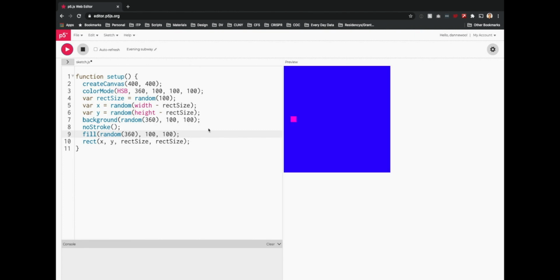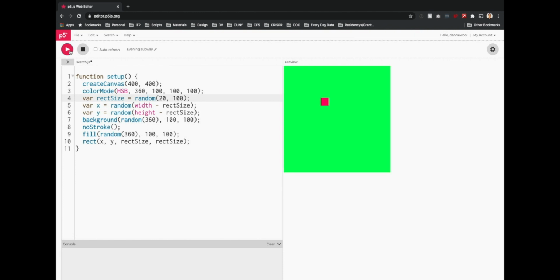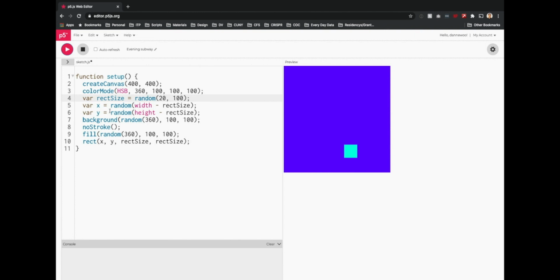Let's make this a little less random, so it's not completely random. So let's do a range for the size, so it's not microscopic. So let's do between 20 and 100. So now it won't get less than 20. And for the color for the background, let's do a range between like 270 and 360. So it's always going to be in that higher hue value for the background. And then let's do the fill color to be kind of more contrasting. So let's do 90 and 180.